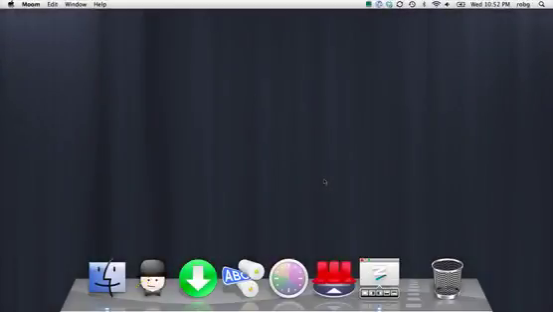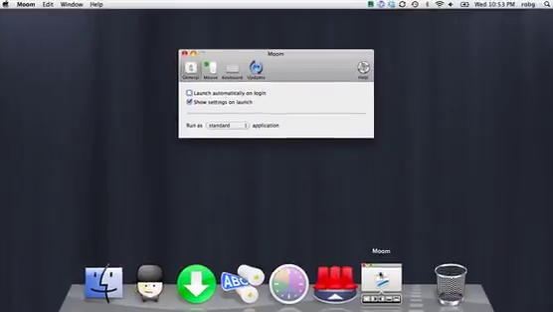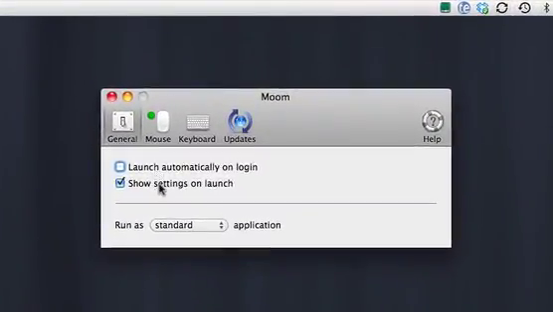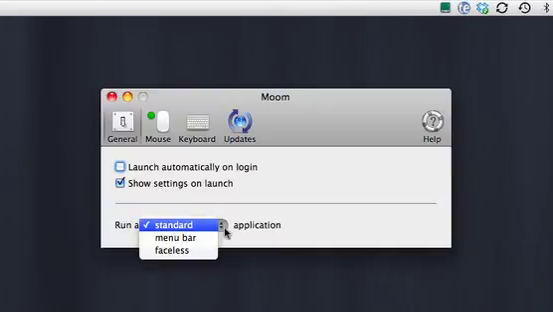Moom runs in any of three different modes. On first installation, it's a typical macOS X application complete with a dock icon and menus at the top of the screen. Clicking on its dock icon will open its settings panel, where you can do things like tell it whether you want it to launch automatically on login and whether or not you'd like to see the settings panel on launch. But the other thing you can do is change the mode in which Moom runs. Using this pop-up menu, you can change between standard operating mode, which is the dock icon, menu bar mode, in which case Moom exists in the menu bar, or faceless mode, which completely hides Moom, but it's still running.